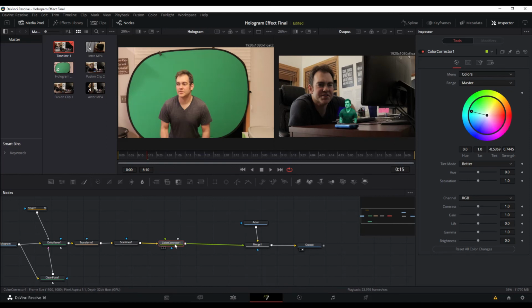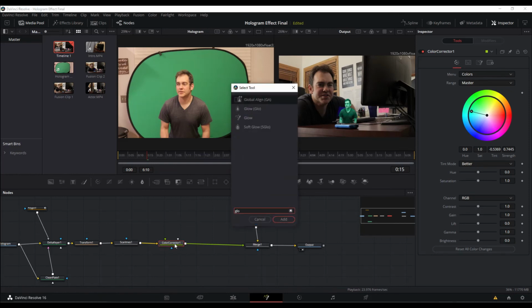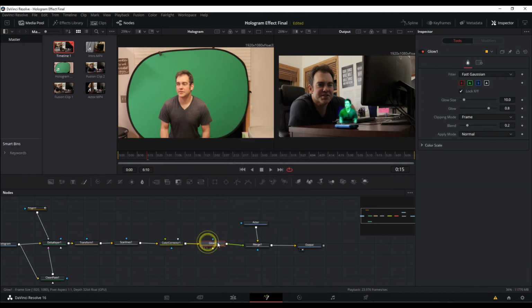And the last piece we're going to look at is using a glow node. So again, Shift Space, click on glow, and we'll give it just a little bit here. And that would be the effect. Let's take a look.